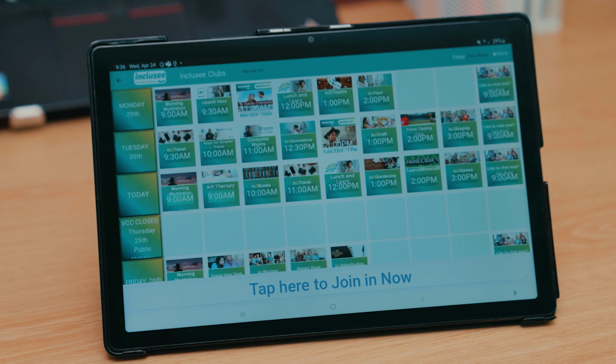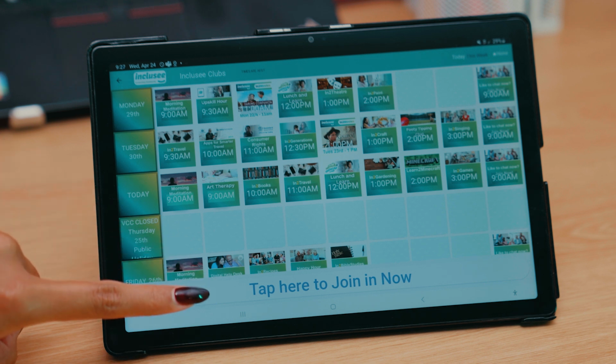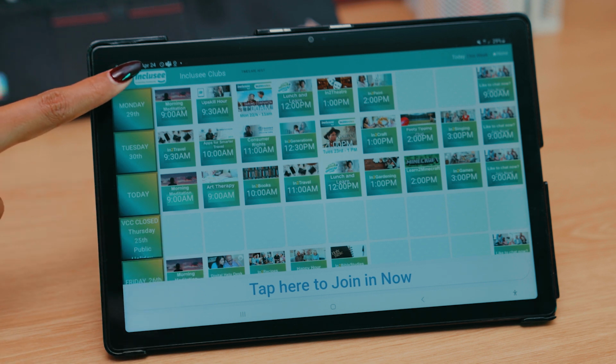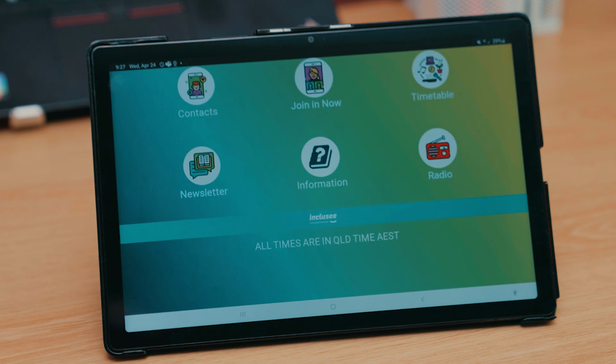You can access the Inclusee Virtual Community Center through tapping here to join in now, or if you're at the home screen of the app, you'll be able to access it by tapping on Join In Now.